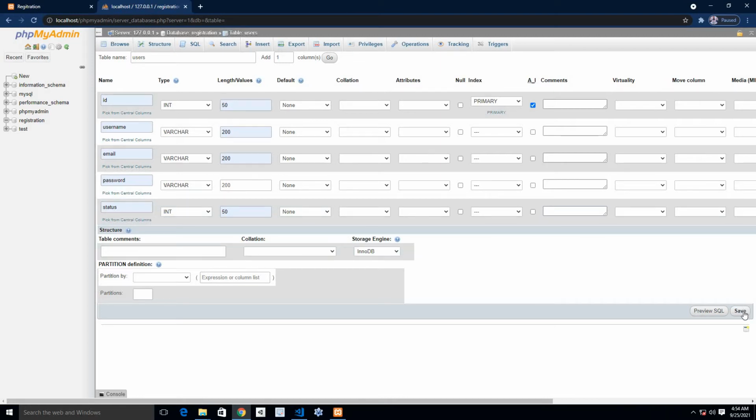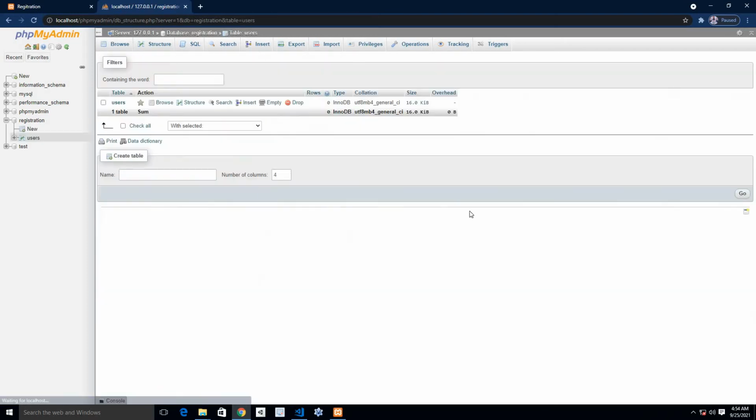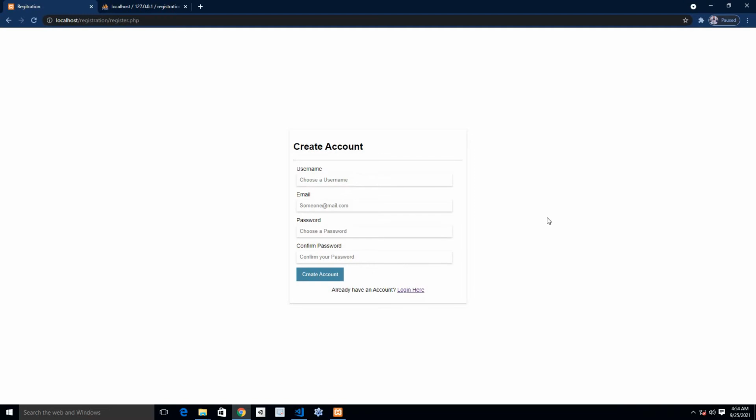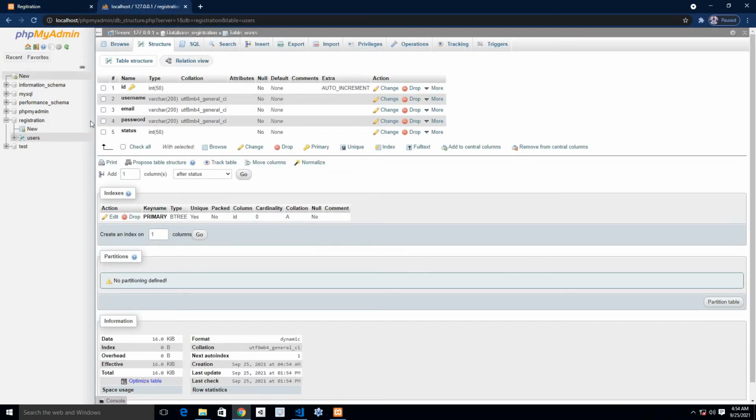So we are going to save. Now we have this table here. ID, you can see this key, primary key, is going to be unique, username, email, password. So now what we are going to do is connect our project to this database. The name of our database is registration. We are going to connect to it.